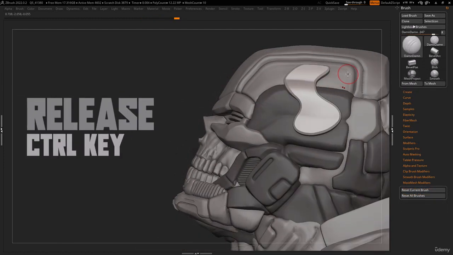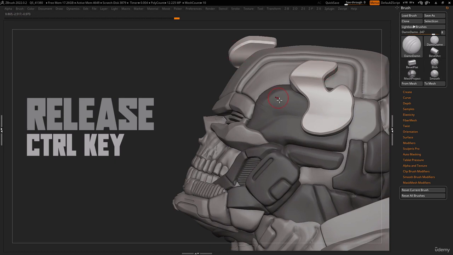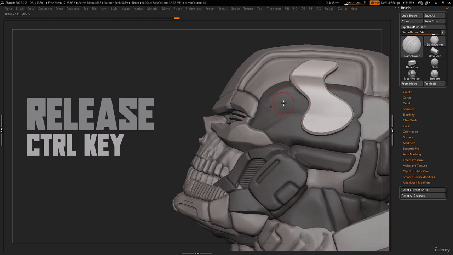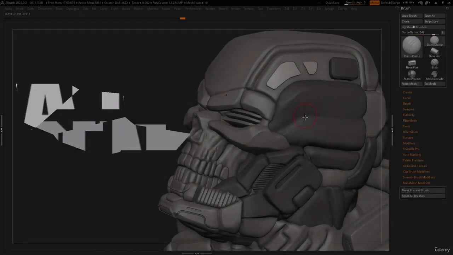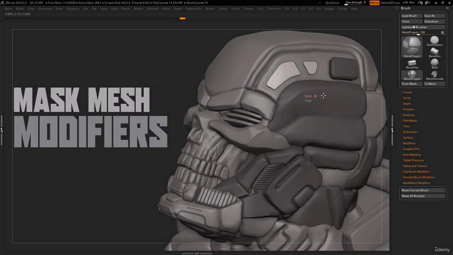The mesh brushes operate like projection tools in ZBrush, so be sure to toggle perspective off when using them for accuracy. Not only can you use any brush feature in combination with the mesh brushes, like repeat last, but also control its output with the mask mesh modifiers.